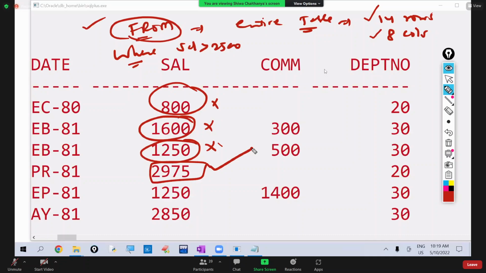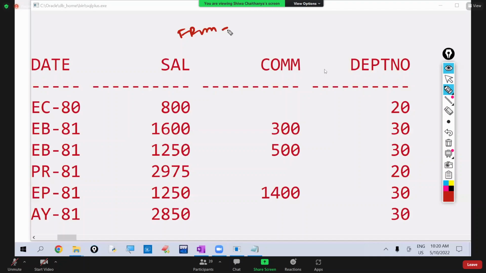That's it. So first from will be executed. When from is executed, the entire table will be selected. After that, where will be executed. With this where, it filters the rows. The rows which satisfy the condition will be selected. After that, this select clause selects the columns according to the column list. So first from, then where, then select. If an interviewer asks what the execution order in the select query is, you can tell them: first from will be executed, then where, then select.